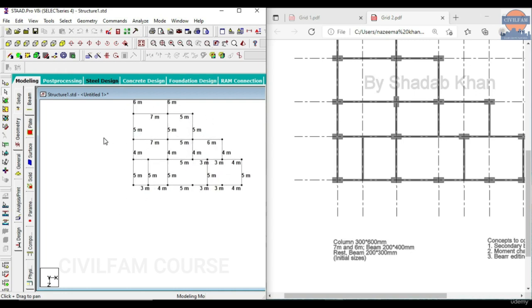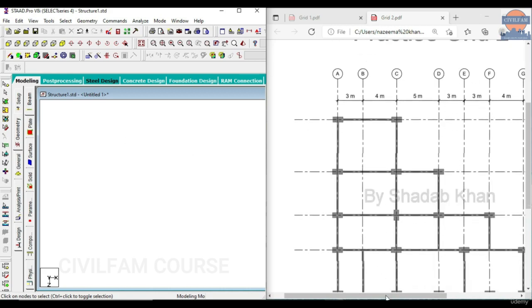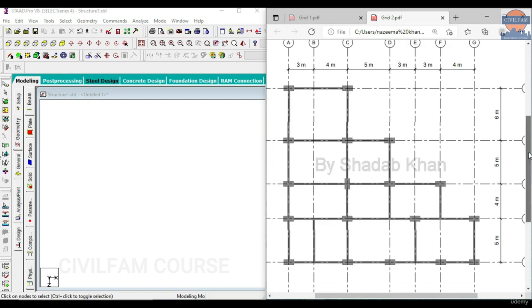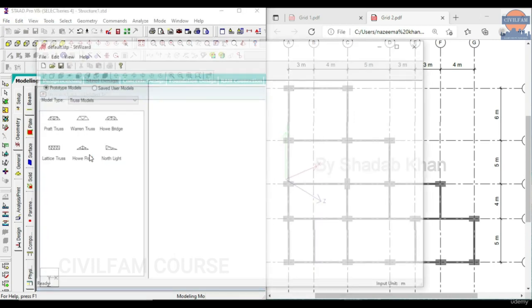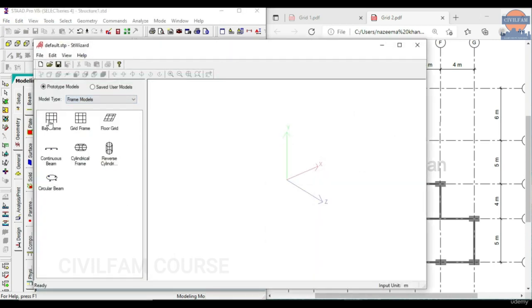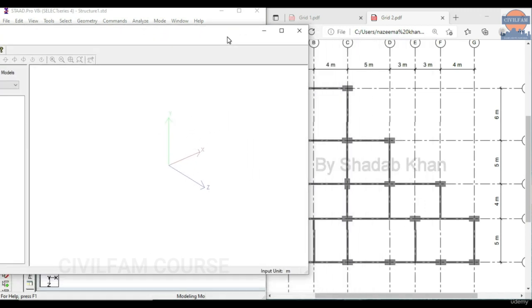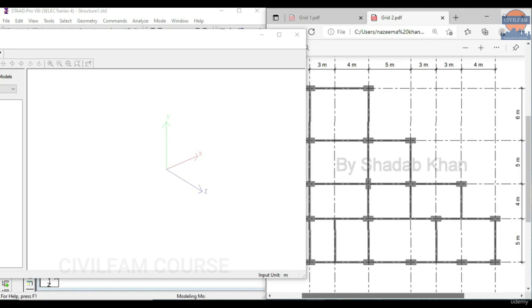So next, what I'm going to do is select everything and just delete it, even the nodes. Now I have to repeat the same thing by using the next option, that is our run structure wizard option. So I'll go to my geometry, I'll go to my run structure wizard, I'll come here, take the frame models, bay frame, and drop it over here. Let me just pull this in one corner, so I have a better understanding of what I'm getting here.